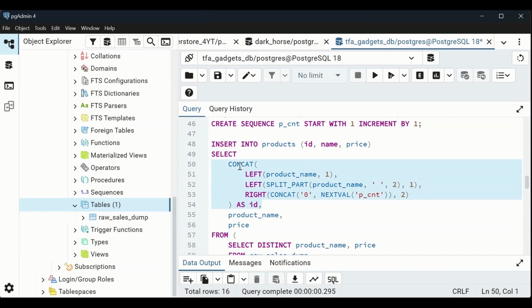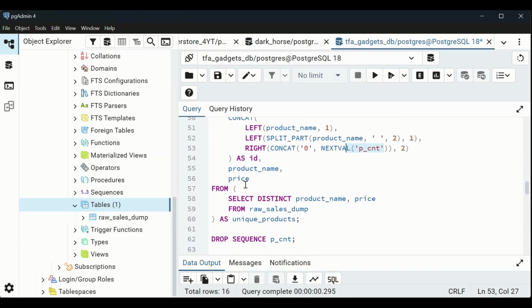And this is a concatenation function, the way we have it in Excel. So we're concatenating by using LEFT to extract the first character from the product name, and LEFT also to extract the first character from the product name after the space. So we're splitting this into two parts. We're saying the second part, grab the first character, and for the right, we are padding a 0 before the actual number that comes from here. And this is to make sure we don't have duplicates.